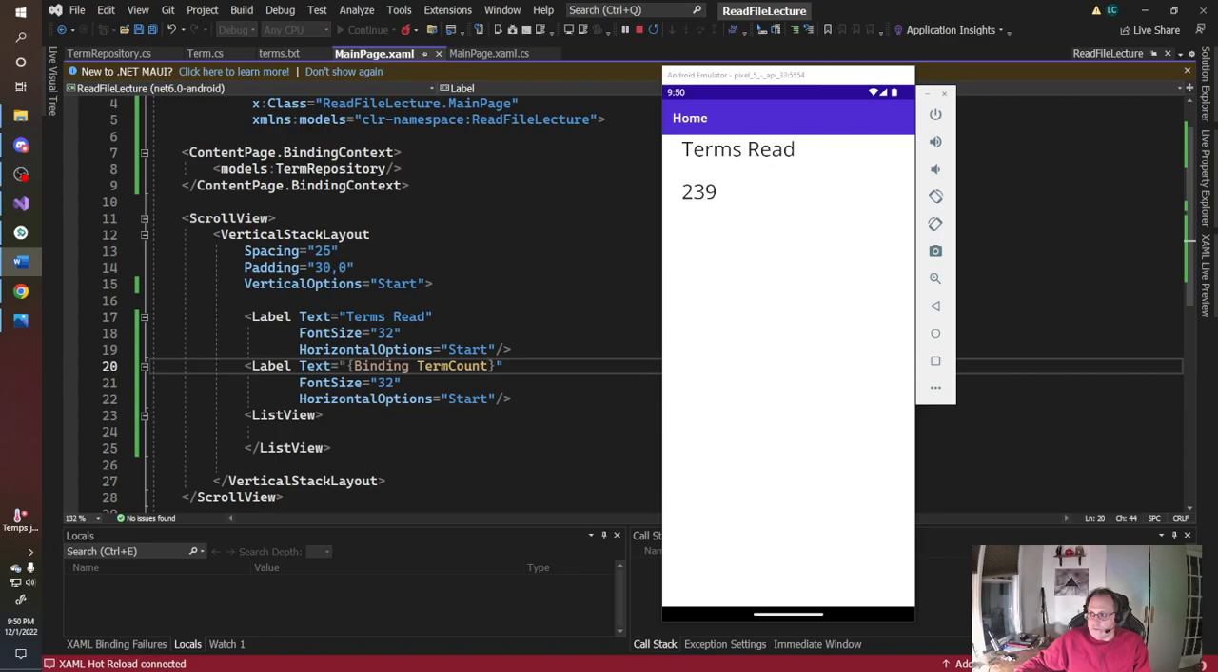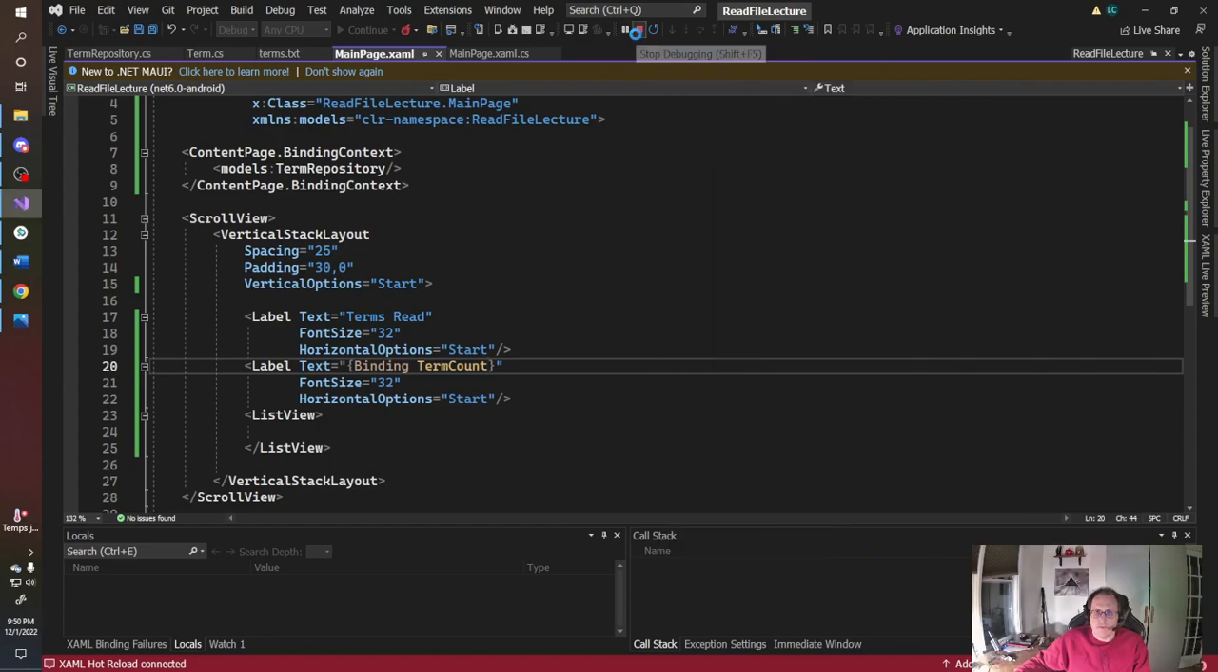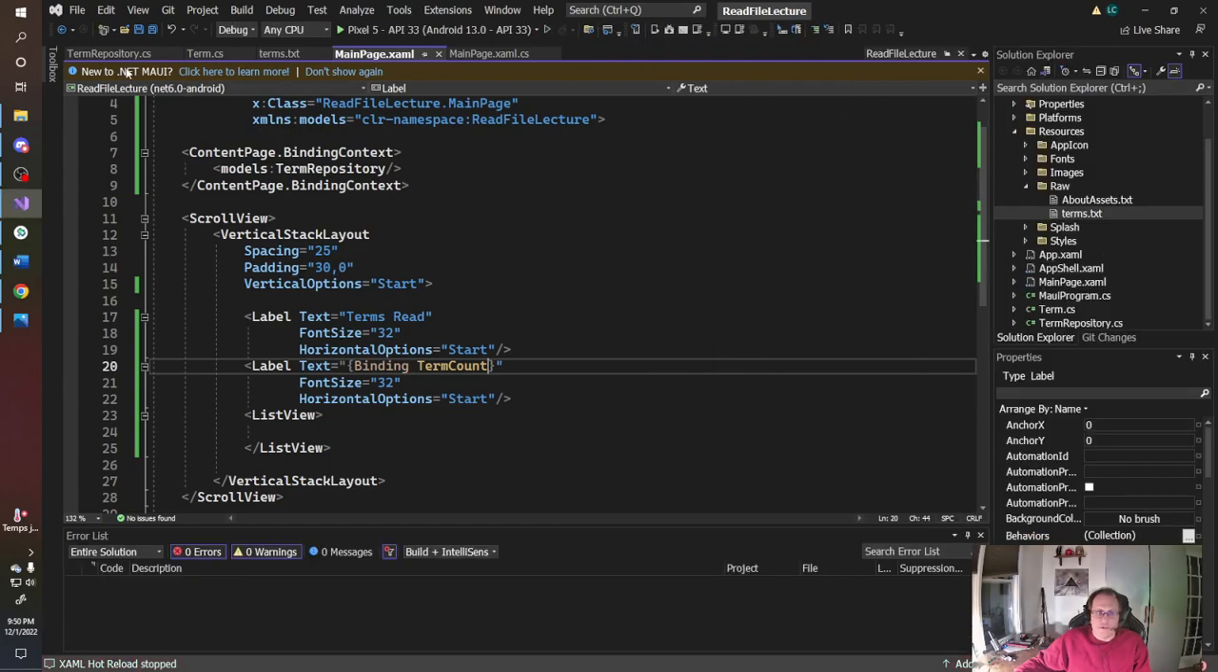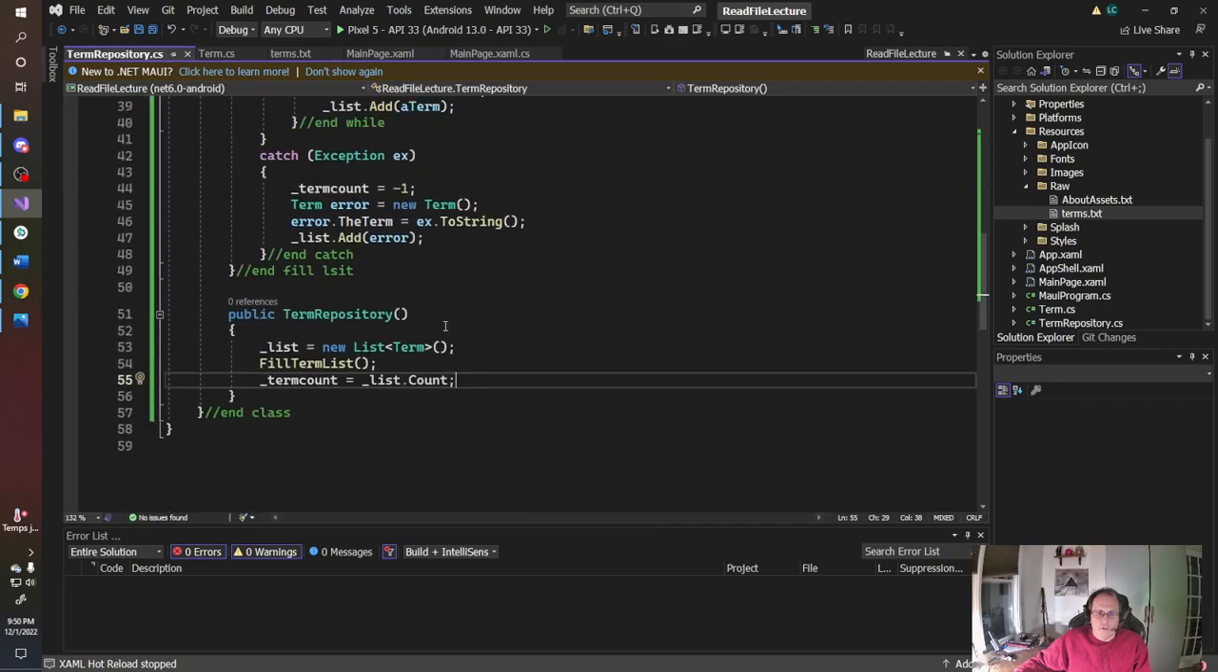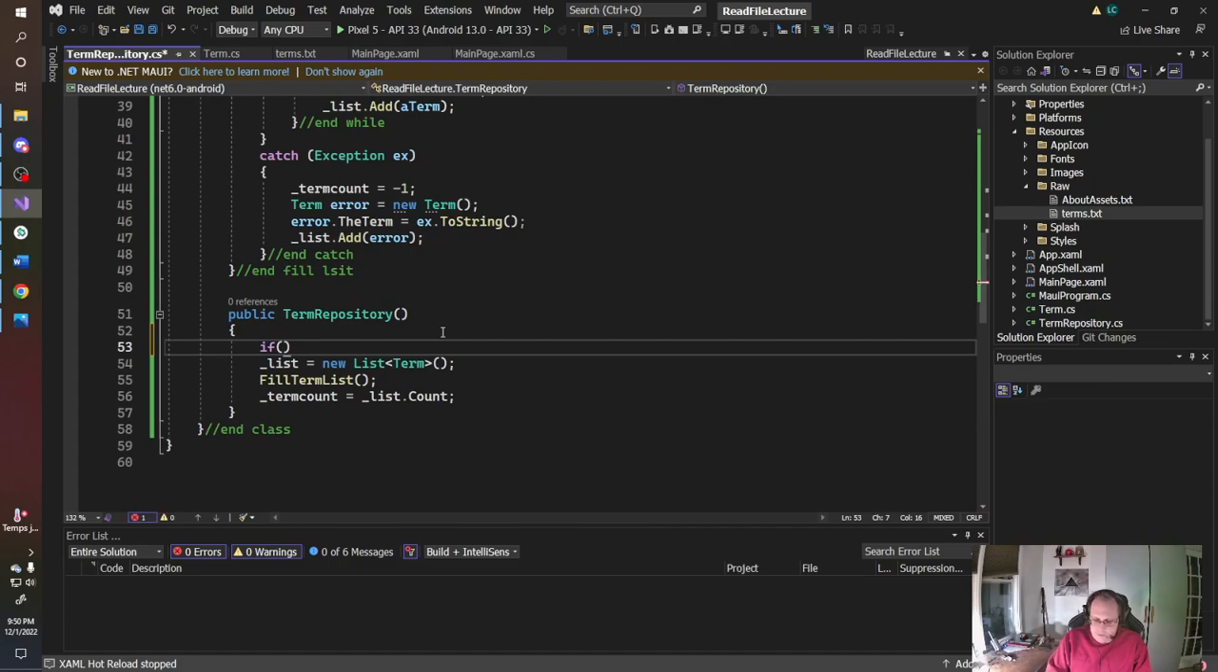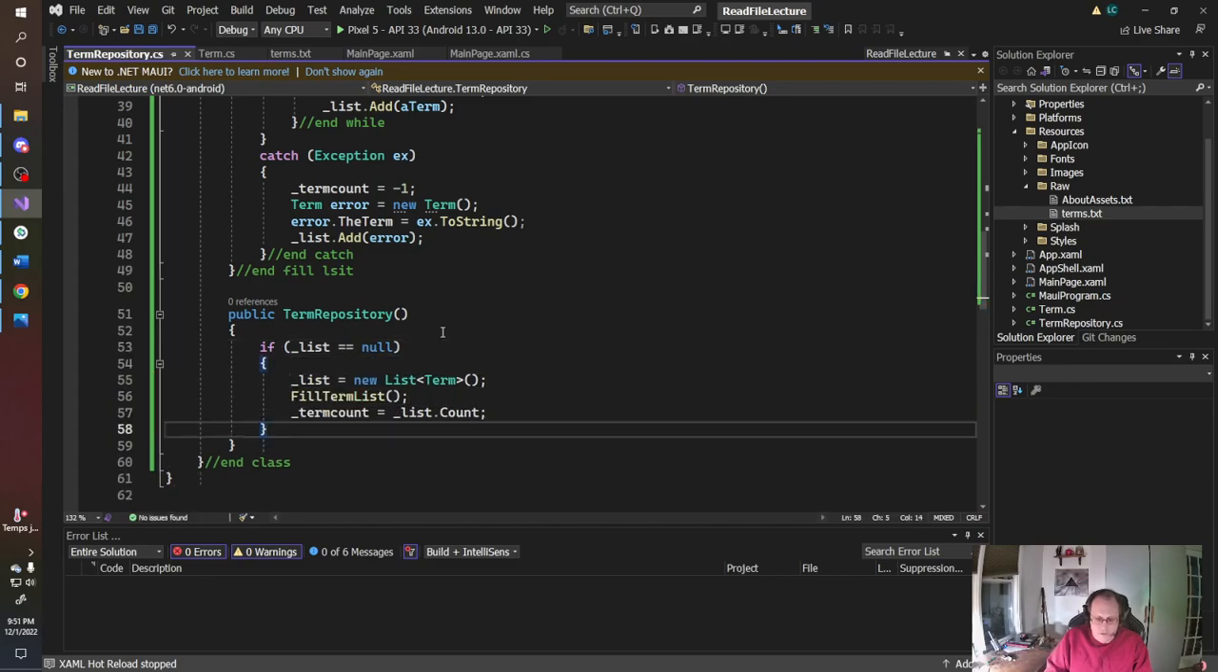Okay, so we do have one little glitch though with that repository. If I were to build this repository and have to access it through code, I have to call repository new again. But that's going to reread the list. So I'm going to modify that. I'm going to put a null check around that, so only if the list is null am I going to do this. So that just saves me from reading the file again and again. Minor little issue, but could definitely save you some time and some battery power on a mobile device.